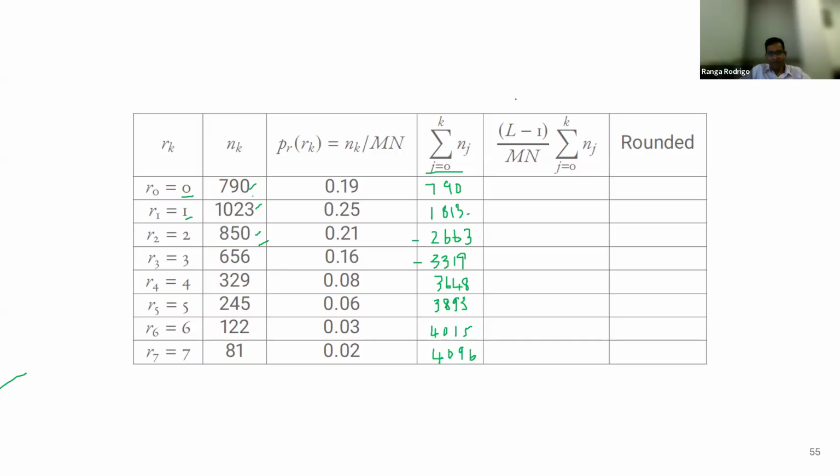Then what you need to do is to multiply by the L we said is 7, Mn is 4096. This value you have to multiply by 8 and divide by 4096. 790 times 8 divided by 4096. You get 1.5425. If you round it, you get 2.